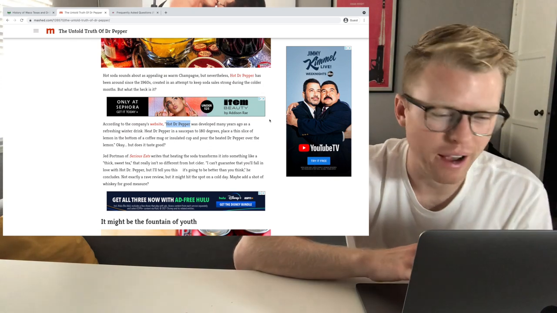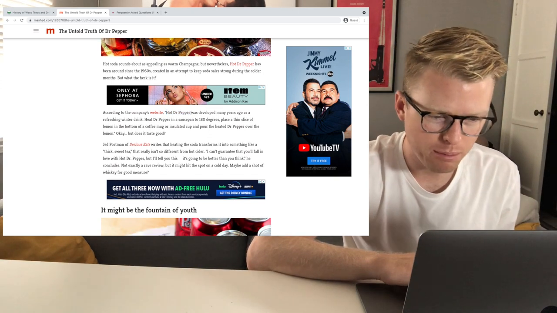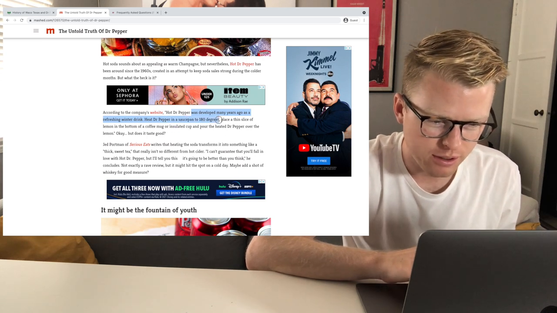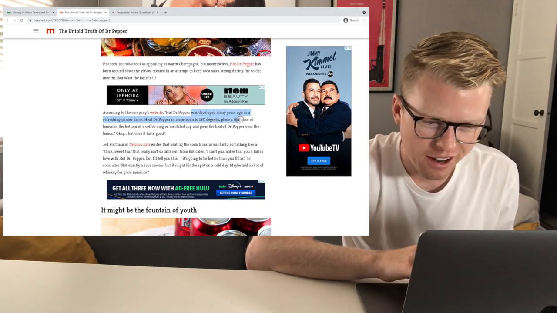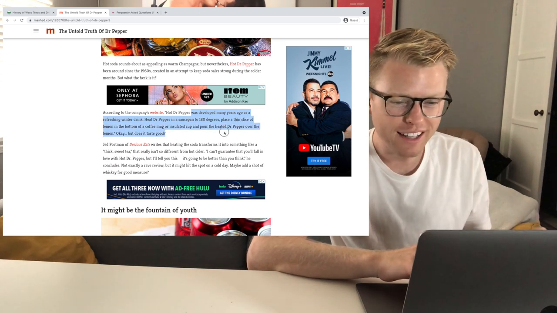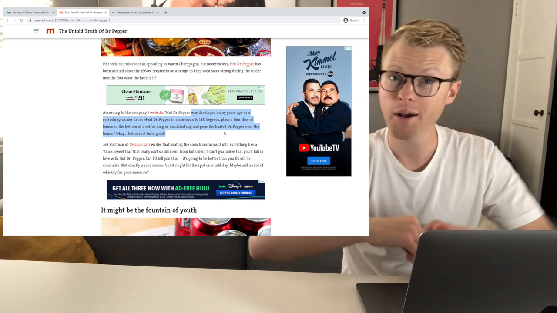Wow, look at this. Hot Dr Pepper. I've never heard of this. Hot Dr Pepper was developed many years ago as a refreshing winter drink. Heat Dr Pepper in a saucepan to 180 degrees. Place a thin slice of lemon at the bottom of a coffee mug and pour the heated Dr Pepper over the lemon. Wow.